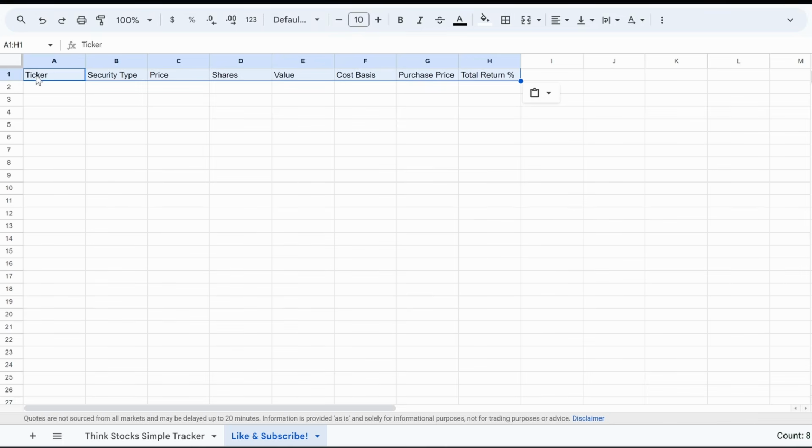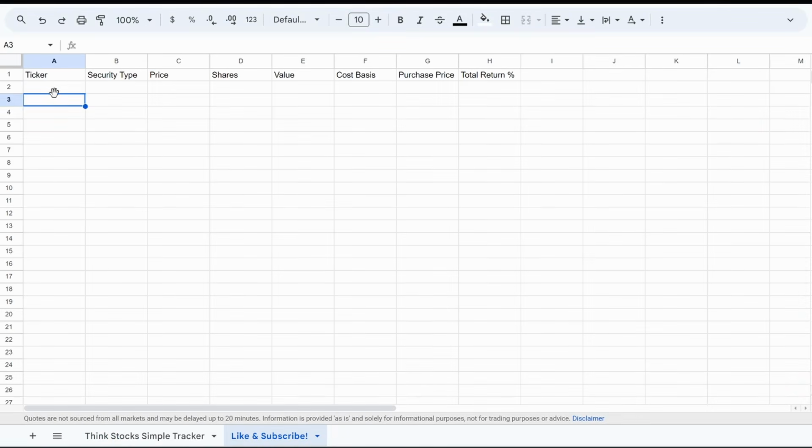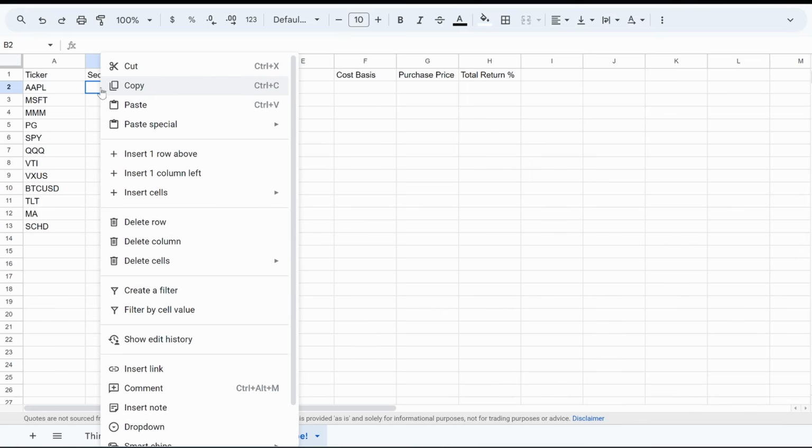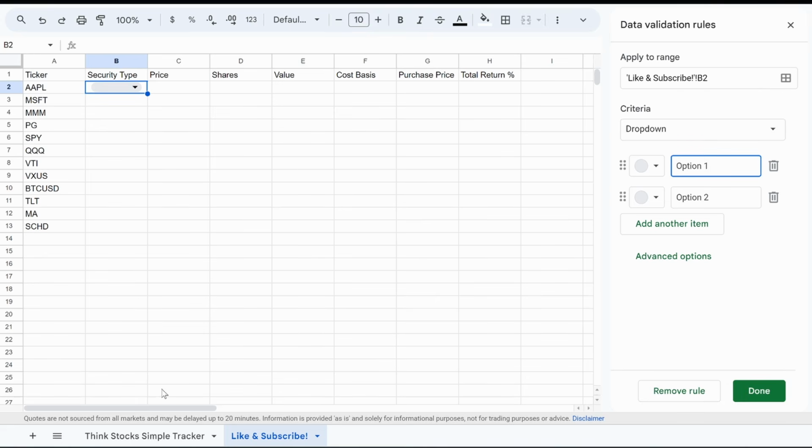So for starters, you're going to want this up at the top: ticker, security type, price, shares, value, cost basis, purchase price, and total return. I'm just going to jump back here and copy all the tickers that I have just to save some time, so you can plug that in, whatever your tickers are. So first, we're going to jump over to security. You're going to right click, we're going to go to drop down, and you're going to click that.